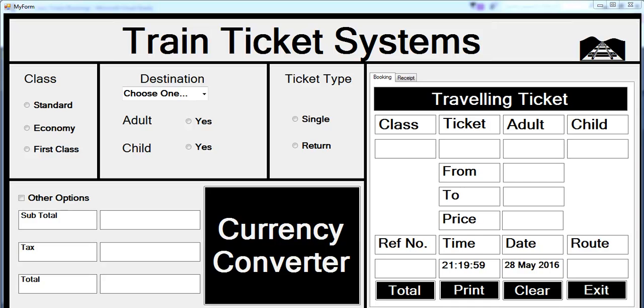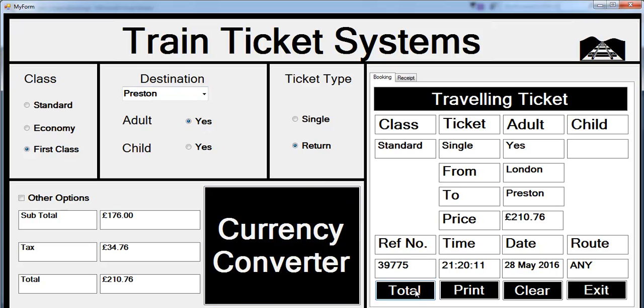Welcome to Visual C++ train ticket system. Okay, let's start by clicking on first class. Select Preston, Adult, Return. Click and that's your booking made.